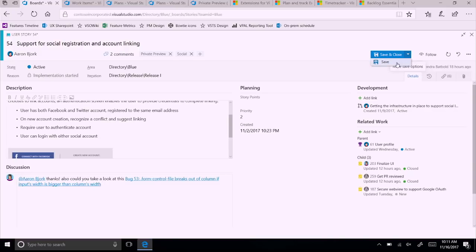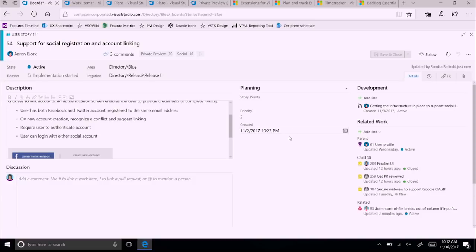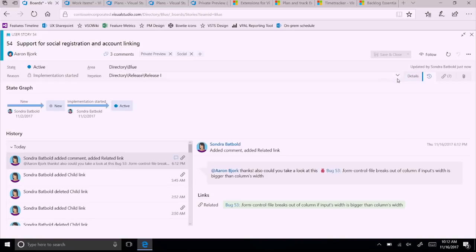So I'll go ahead and save this work item. As soon as I save that, all of the edits to the work item are being saved in the work item's history, which you can find in this tab right here with the clock. When you go into the work item history, the first thing you'll see is a state graph. And this is just a really great way of getting an overview of the progress on this item.